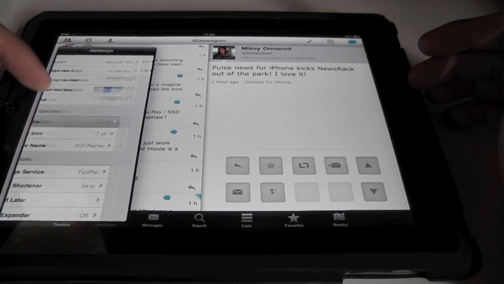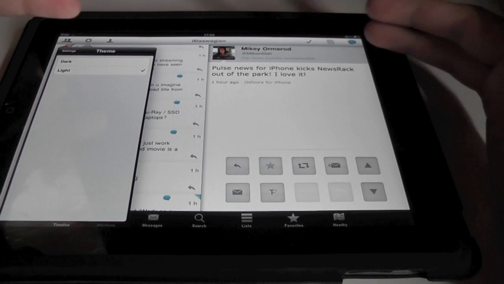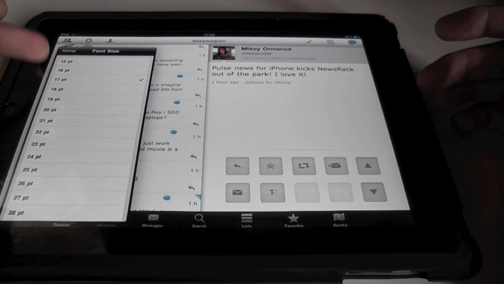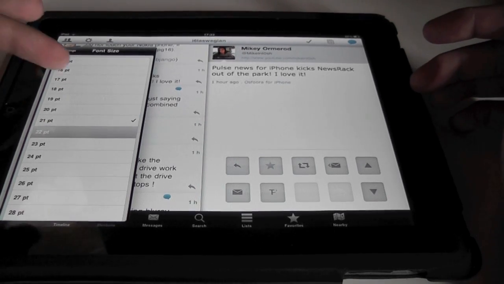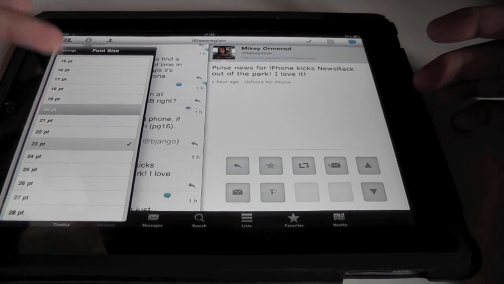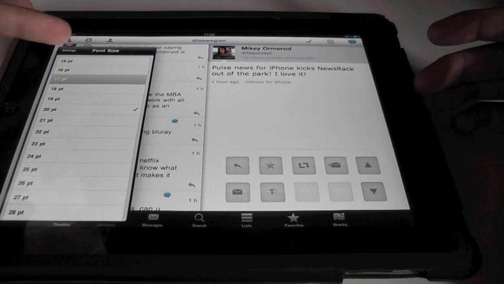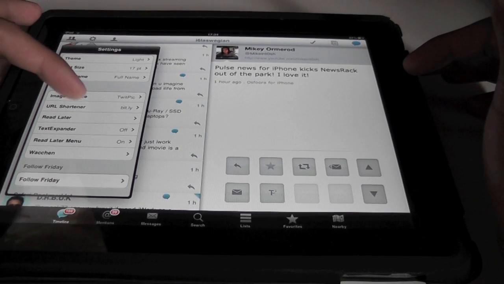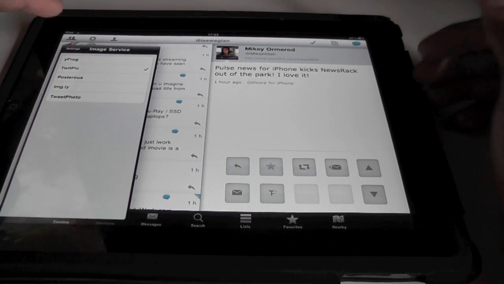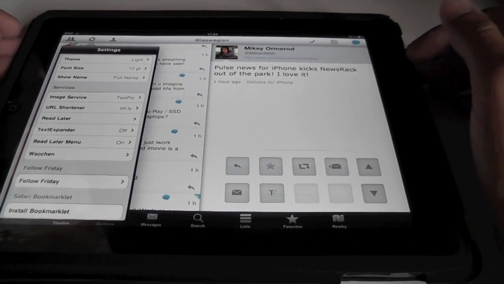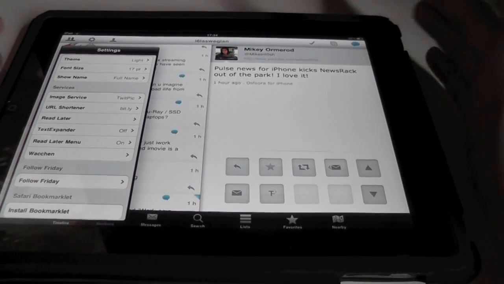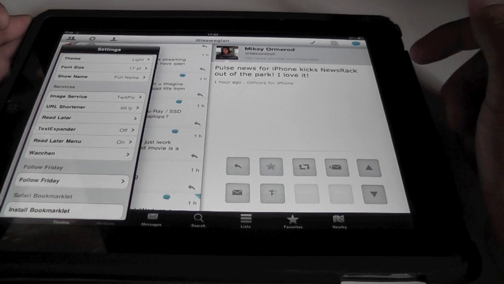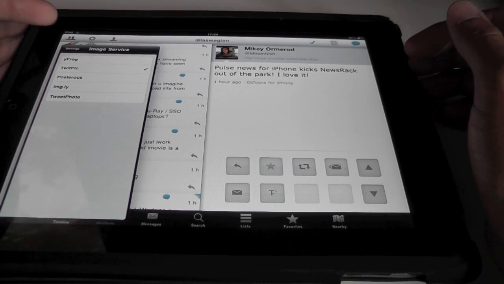Sound, theme, I've kept it to light for this video. If I do it to dark, then you won't be able to see what's on the screen. Font size, so you can make the text bigger. Bigger is better. That's what she said, and I agreed. Going back into the settings, you've got image servers. I prefer TwitPic because I find it most reliable and easy to open. Even when someone tweets a TwitPic link, I know it's going to work, and I just prefer using TwitPic, to be honest. What do you guys prefer out of these options?